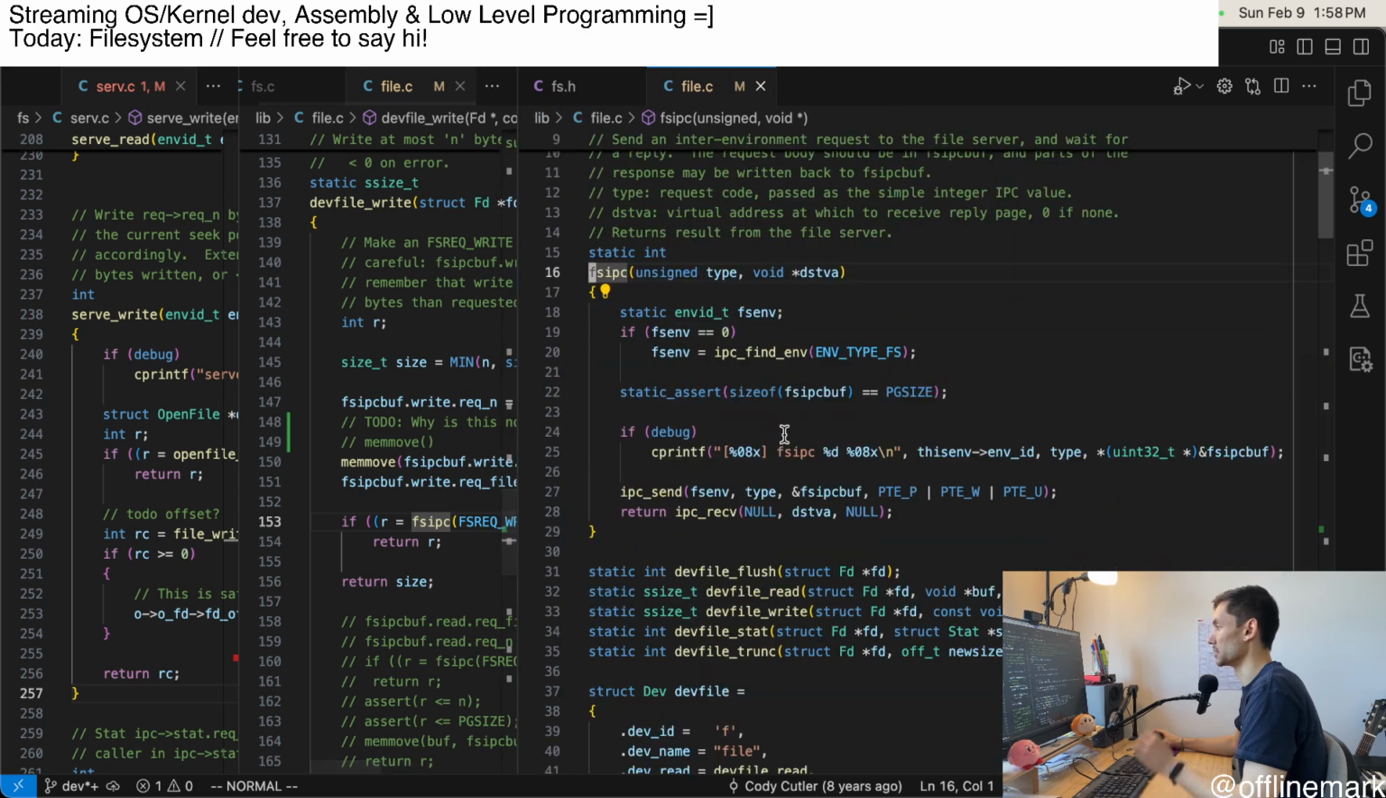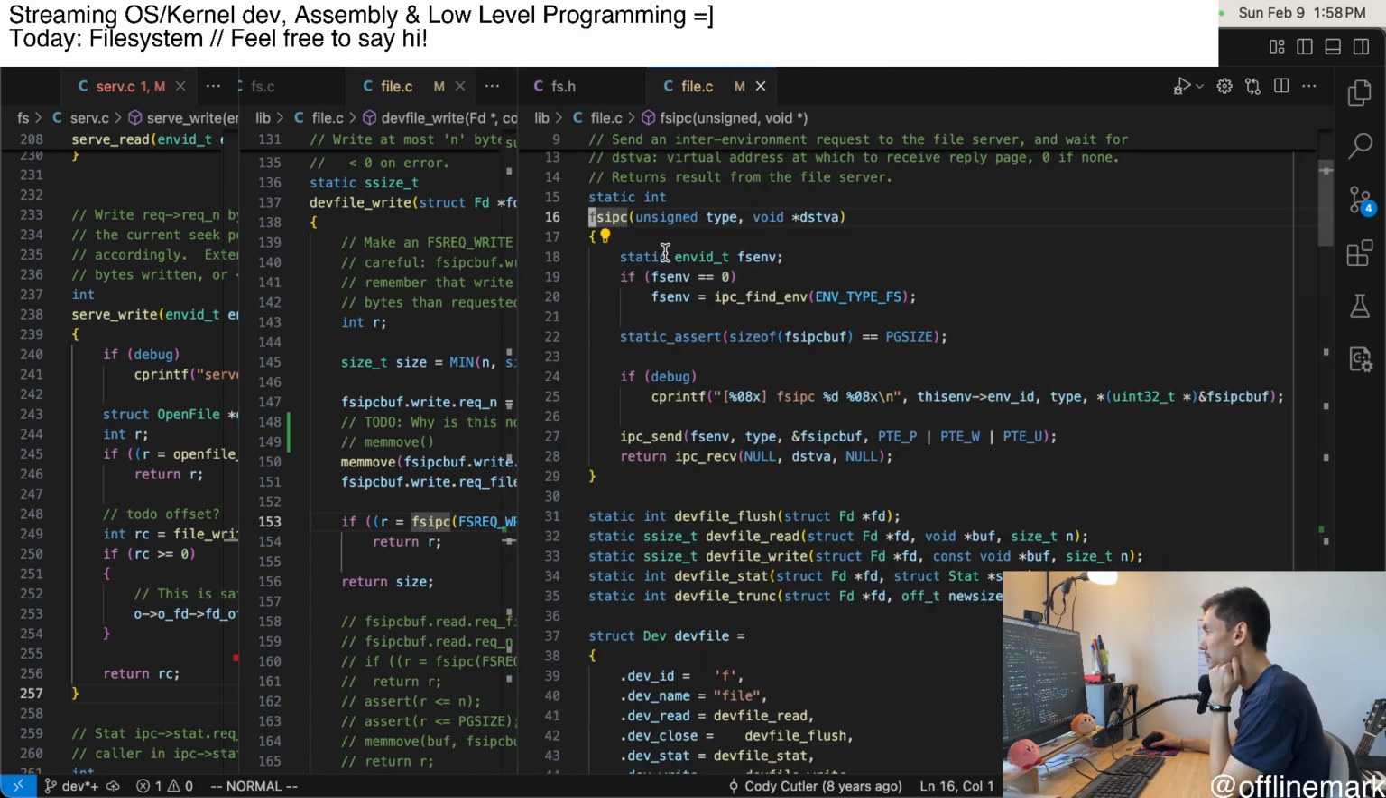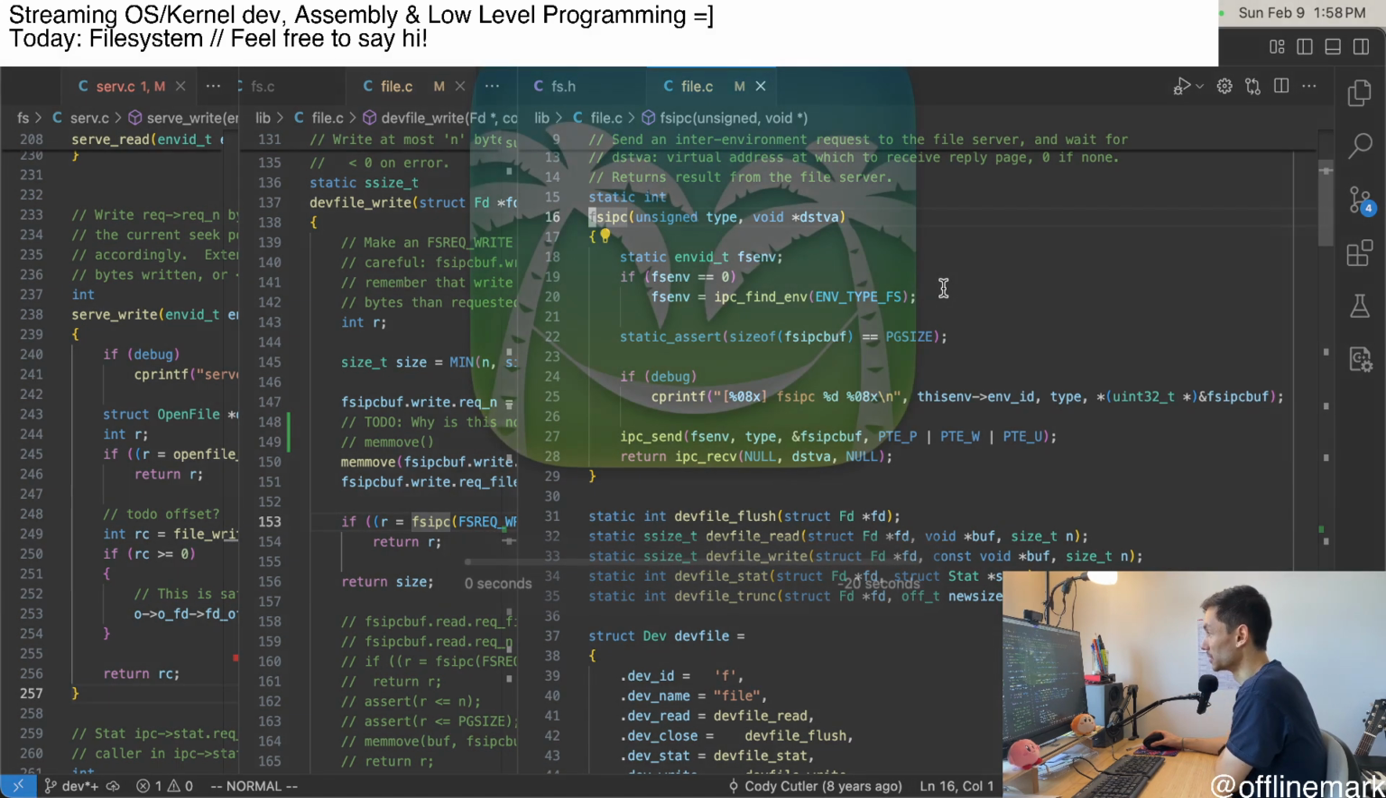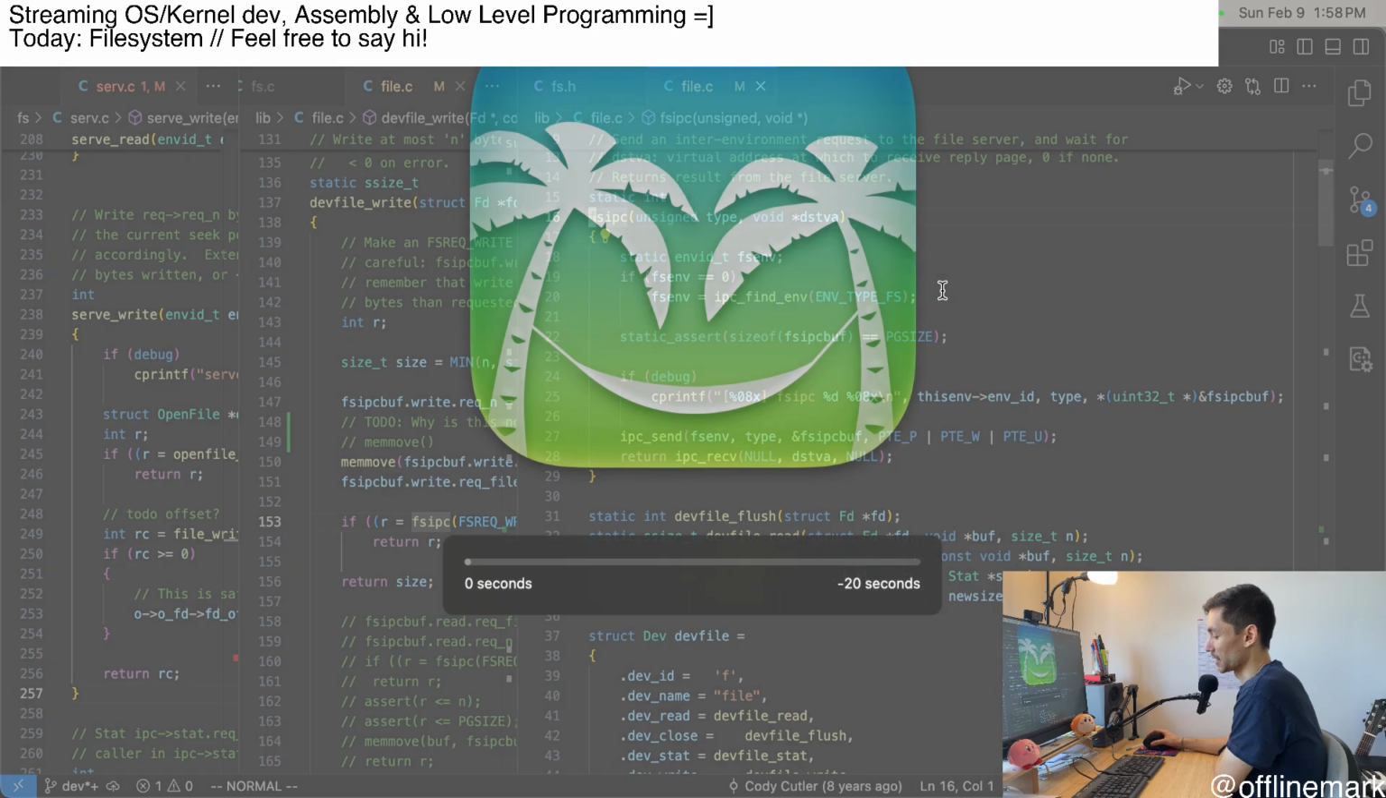And what does the IPC function do? It takes a type of FS IPC, because apparently there are different types. The type goes into the 32-bit number. So with an IPC message, you can pass a 32-bit integer and then an optional page mapping. Okay, I will be back in 17 seconds.